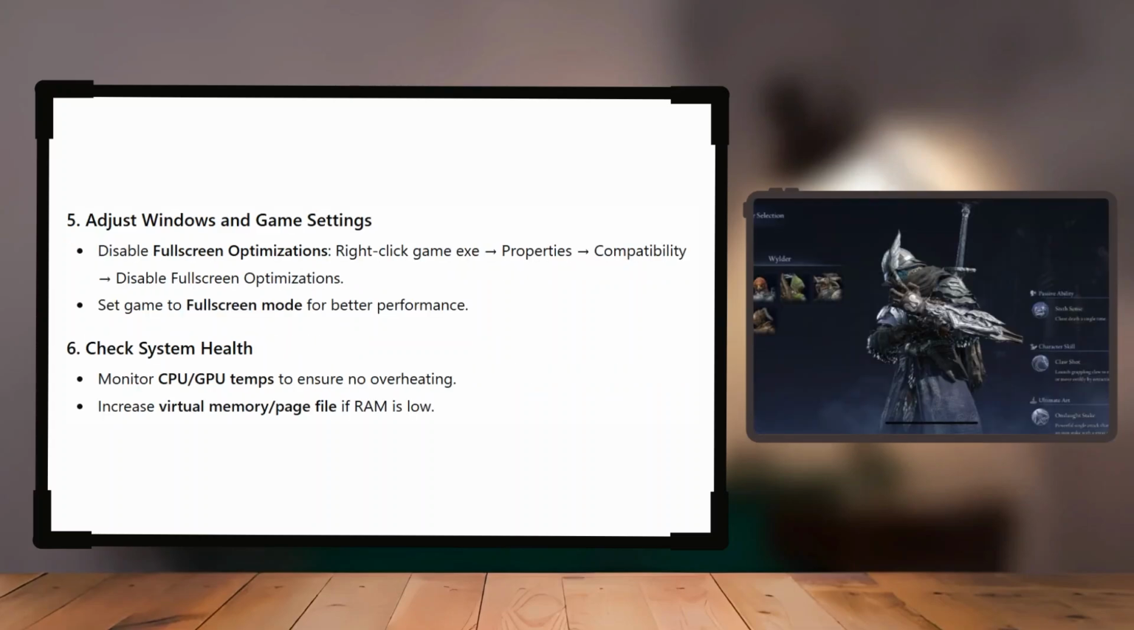Following that, disable full screen optimizations. Right-click the game exe and select Properties. Here, choose Compatibility and disable full screen optimizations. You can set the game to full screen mode for better performance.